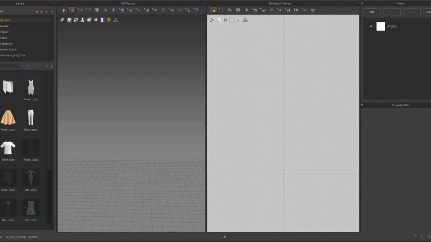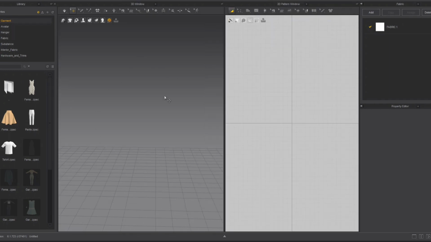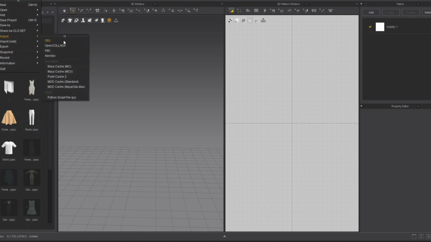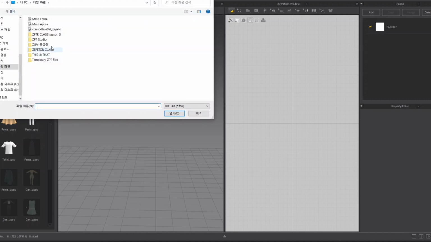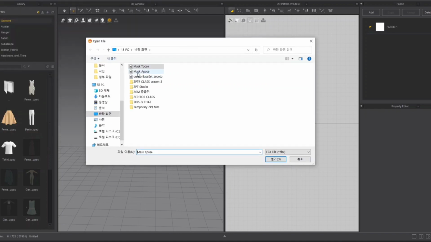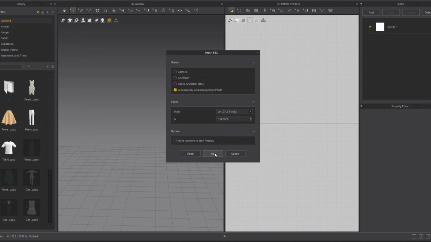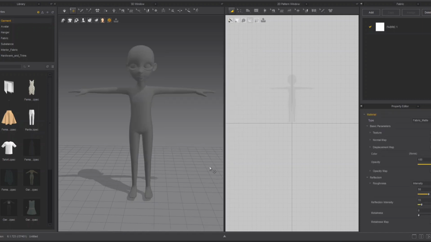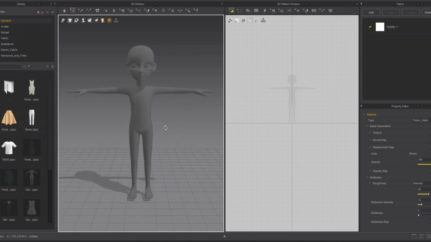So let's go back to Marvelous Designer now. I'll bring the T pose mask first to this 3D window. Go to File tab, Import FBX, find the mask T pose we saved before. There we go. Mask T-pose. And open it. When you see this pop-up window here, make sure you check on automatically add arrangement points and make sure it's centimeters. Click on OK and the avatar will show up. We have the Zepeto base mask in Marvelous Designer.